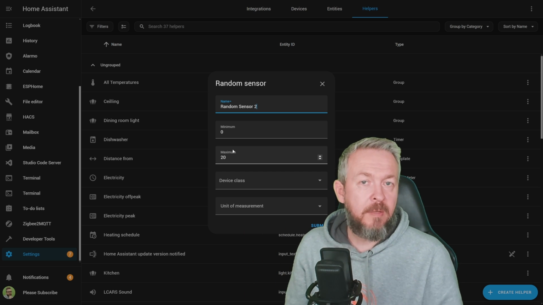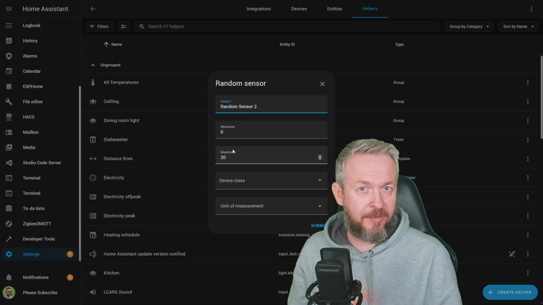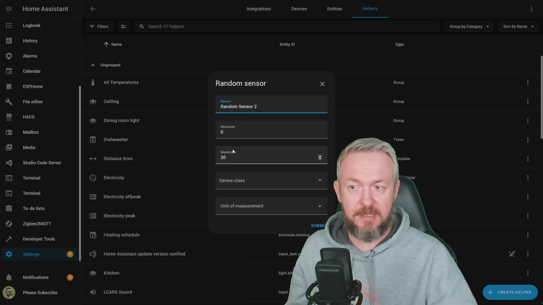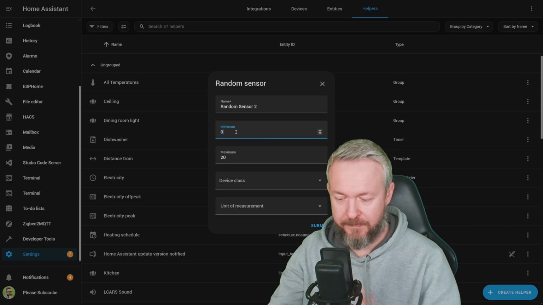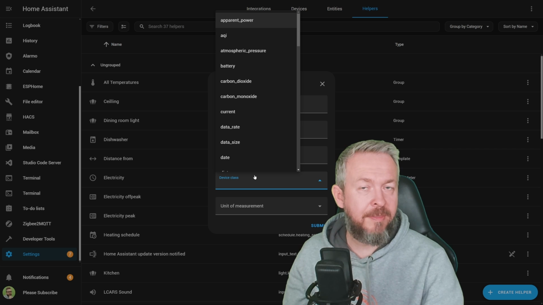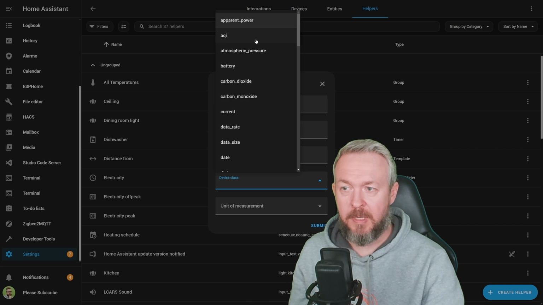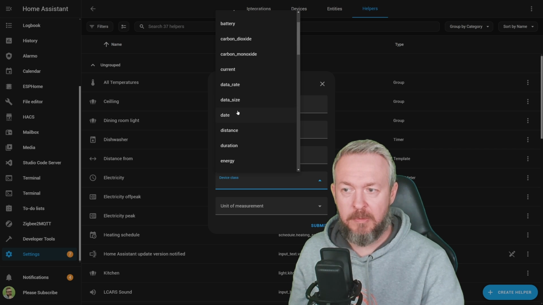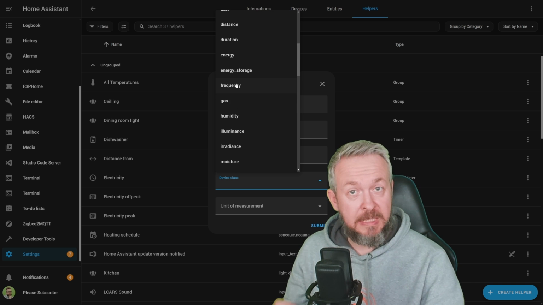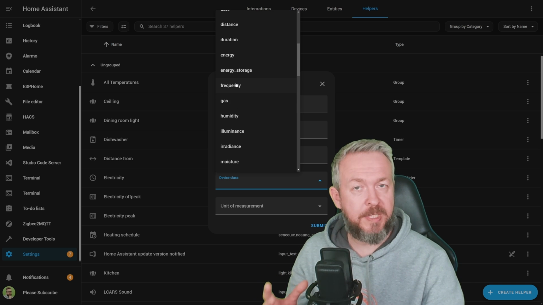For example, if you want to create a timer for the light that turns off automatically in the range between 90 and 120 seconds, the minimum would be 90, maximum would be 120. Device class can then be anything you want to specify. For example, battery, carbon dioxide value, current, date, distance. And once again, because of that, this is also very useful if you want to test your automations.